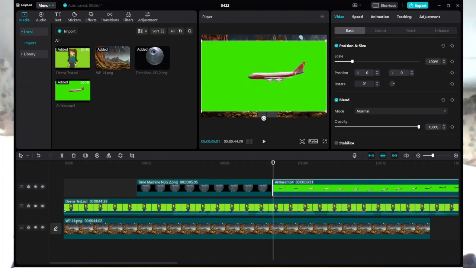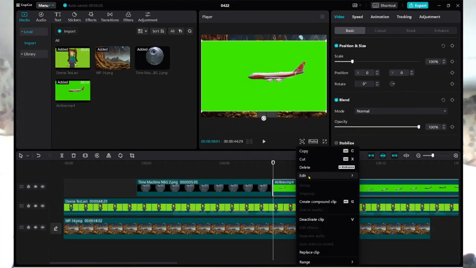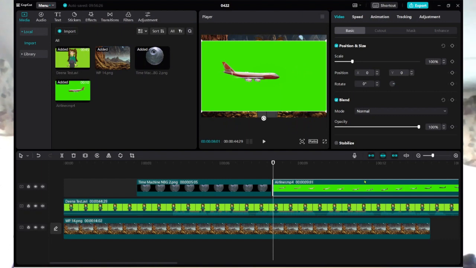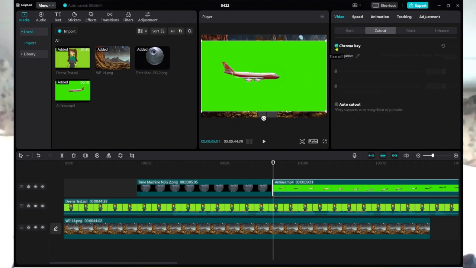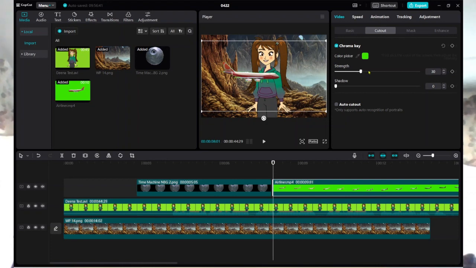Now, I want it going this way. I want it going left to right. So I go down here, I right click on this, I go to Edit, Mirror. That has it going the other direction. Then I go here to Cutout, Chroma Key, Color Picker, and try to get rid of that green as much as I can. So I'm just going to slide this a little bit.